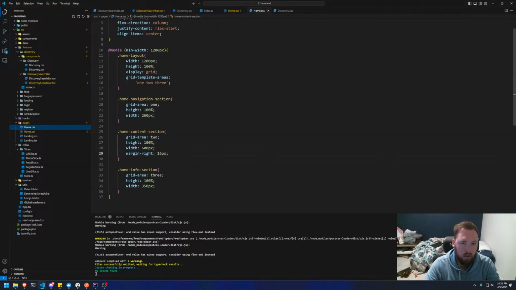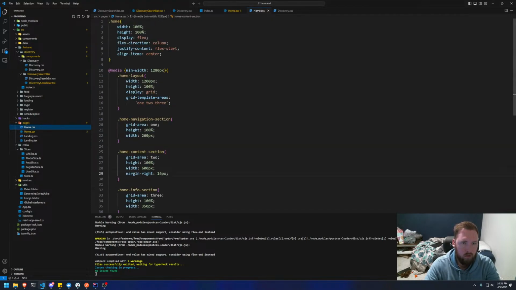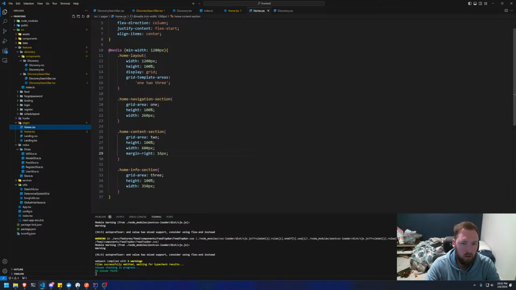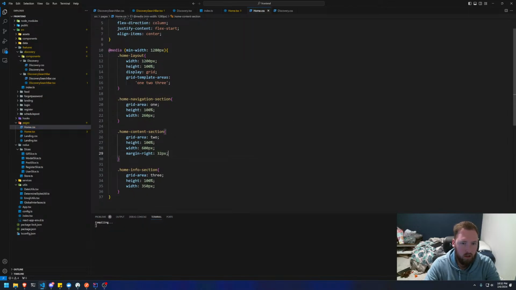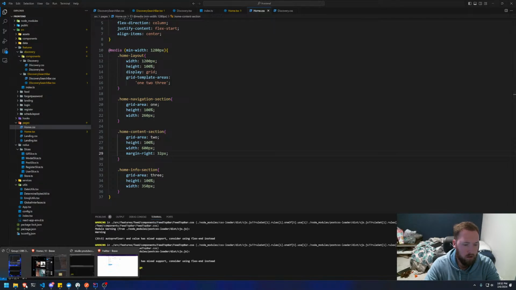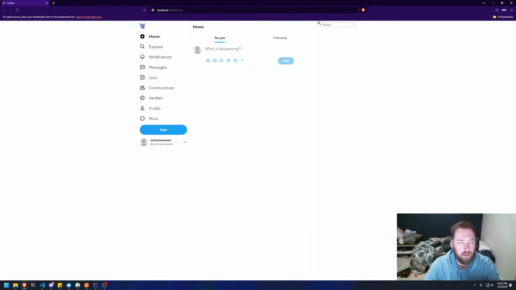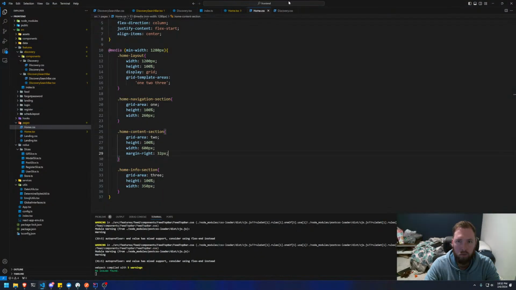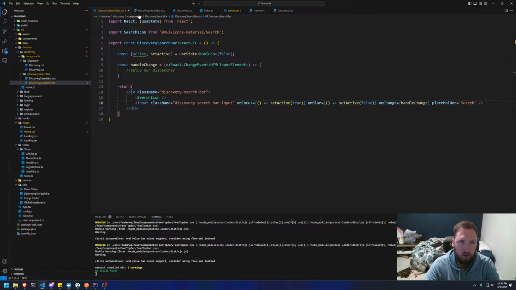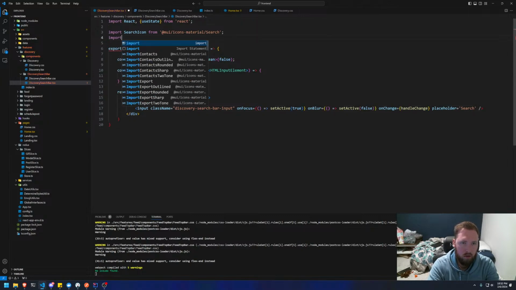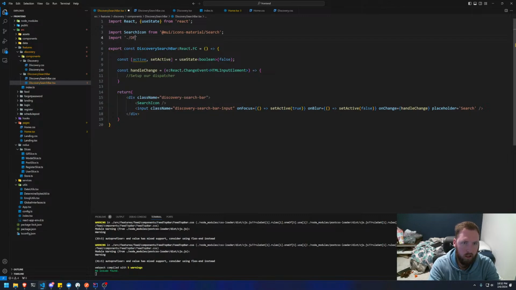So in the spacing and home, so 16. Let's see what 32 looks like. 32 might be way too much, but although I think I kind of like 32, so we're gonna keep that. All right, so now back to a discovery search bar. Let's go ahead and import our CSS. So import our /discovery search bar.